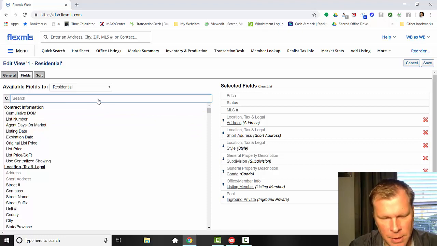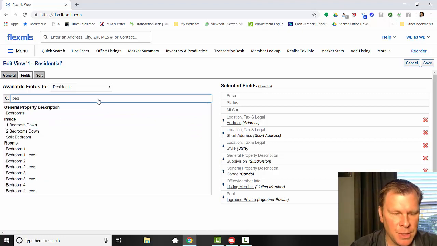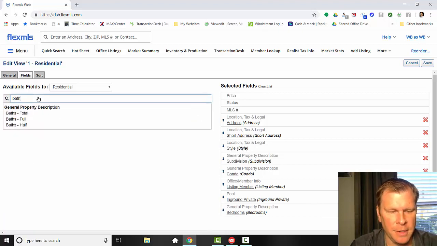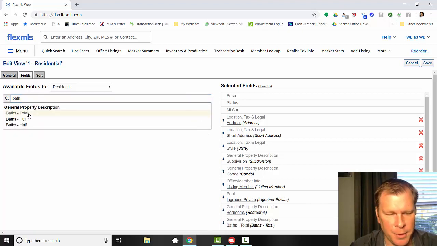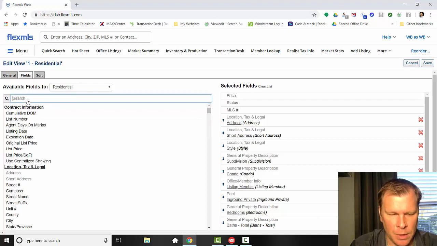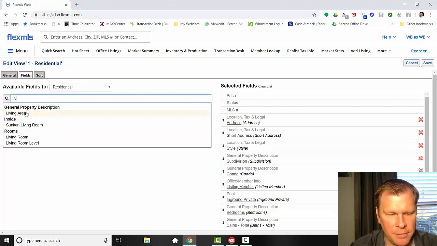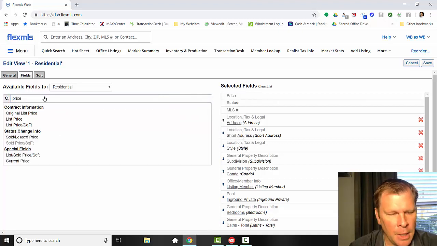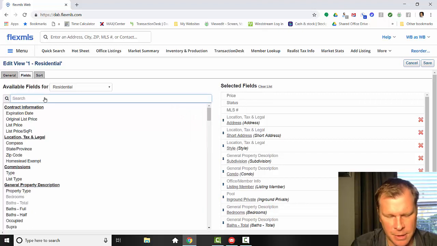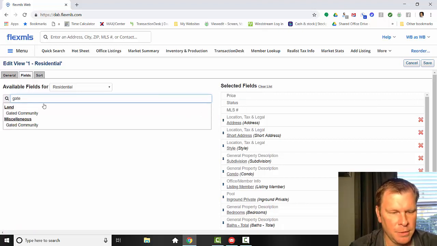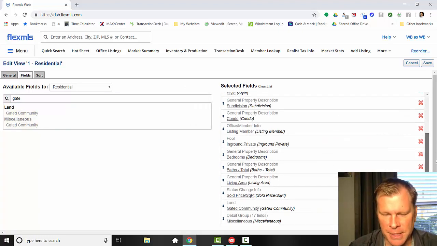Now I think it's important to be able to know how many bedrooms and how many bathrooms are in there right off the bat, right when you open it up. We probably also want to know the living area square footage right off the bat. And you can also add any other features that you wanted to add here. So if you wanted to know if it was a gated community, you can throw that in. I guess that one was under land. We'd probably want to go under miscellaneous. But you can throw those fields in.